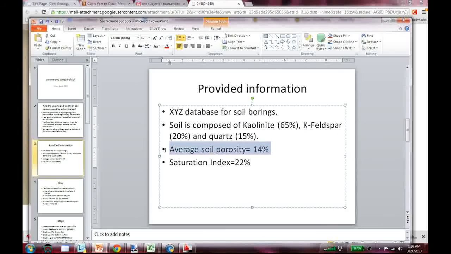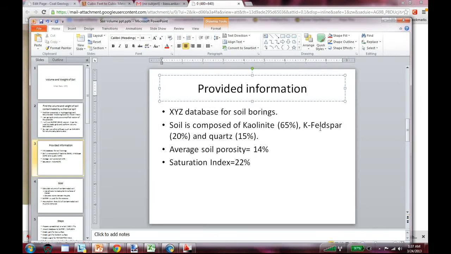He has also given us the porosity of the soil, and it's 14%. That's also important to know because when you're calculating the tonnage, you can ignore that 14% first. So the solids is actually about 86%, and within the 14%, only 22% is saturated. So you have to calculate the volume of water and with a much less specific gravity. So let's go to the next step.